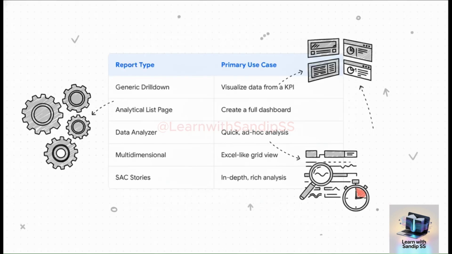And you've got a ton of options for what that final visualization looks like. For a quick on-the-fly analysis, you'd probably use the Data Analyzer. But if your user needs a big, comprehensive dashboard with multiple charts and filters and the whole shebang, you'd build an analytical list page. The key takeaway here is that the platform gives you a specific tool for each job so you can deliver exactly what the business needs.